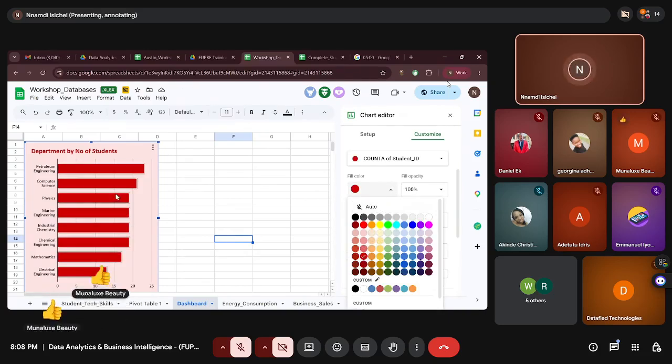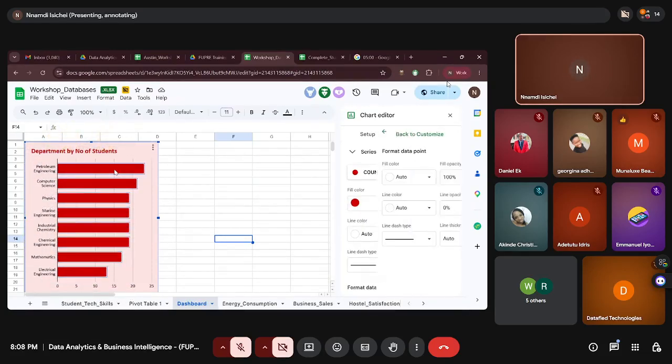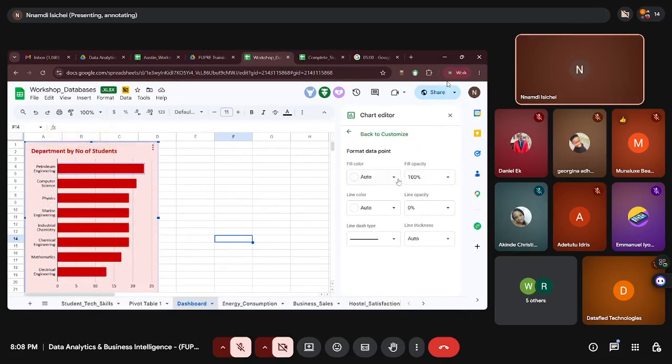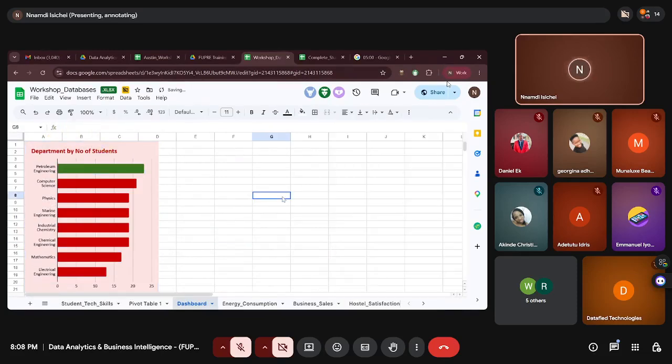So I'll leave the others as oxblood, but change just this one, the highest one. I'll change it to something like green. Aha, so this is fine. Just to make it stand out. It's standing out from the others, to say, oh, this one has the highest number of students. So this is one way to change the color of your bar.